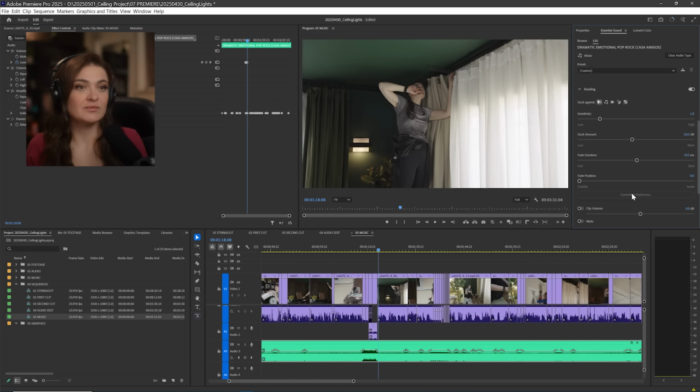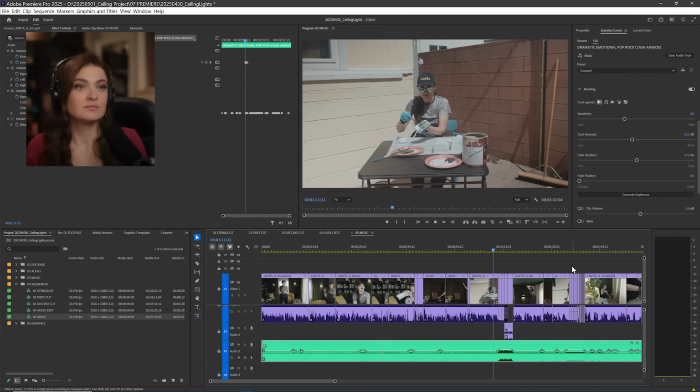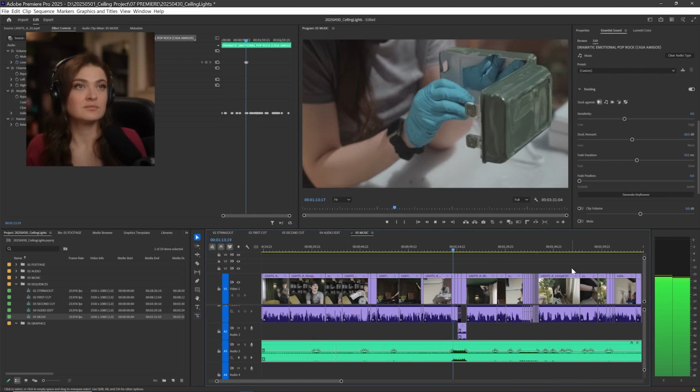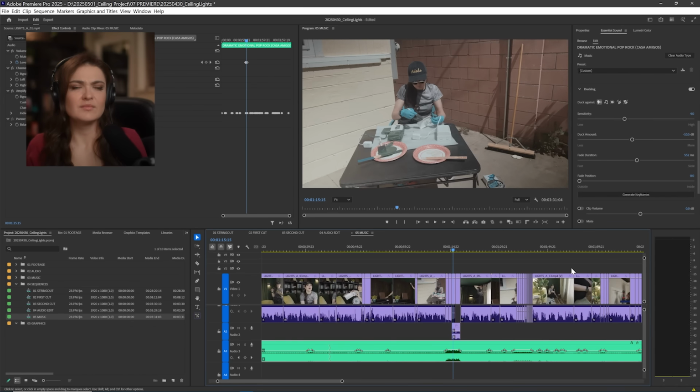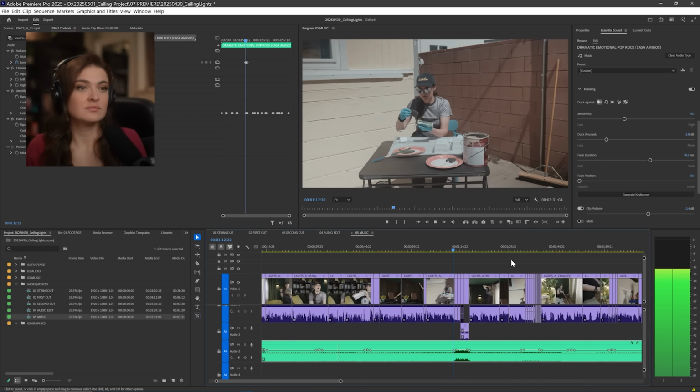Maybe even less sensitive. Generate keyframes. Now let's listen to what this sounds like. Oh no, I need the duck amount to be much less than that and the fade duration to be longer. Generate keyframes. And then I want the overall clip volume to be a little bit higher. Let's see what that sounds like.